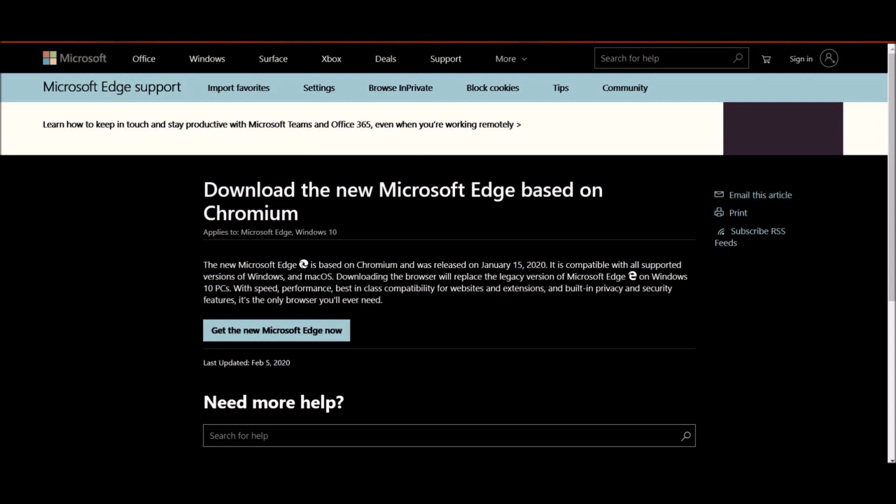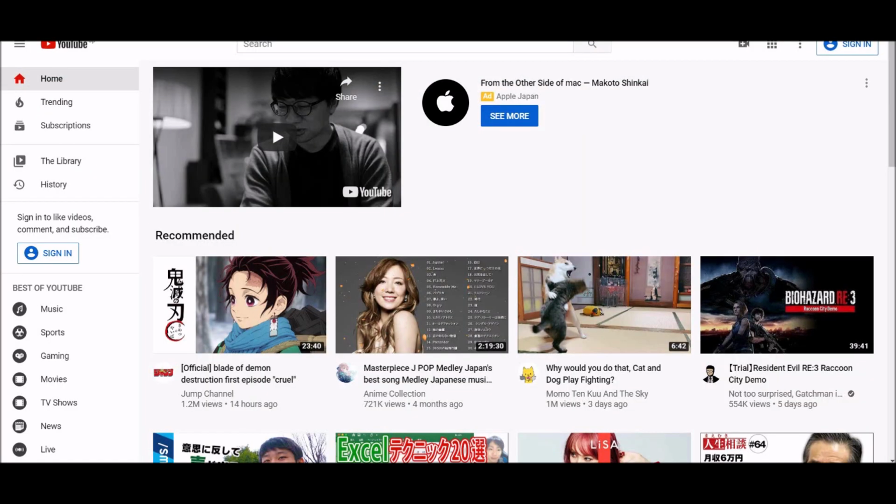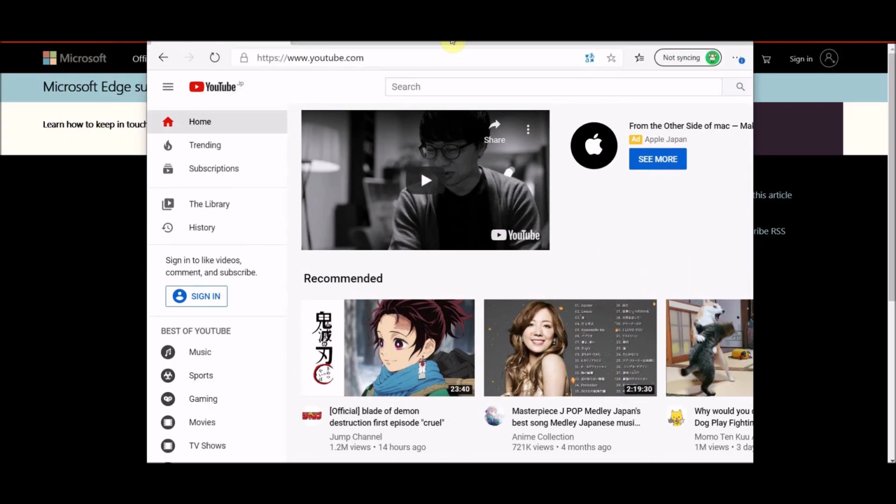So what you want to do is just click on the link in the description, and it'll open up this page here. Just click Get the new Microsoft Edge now, and it'll download an installer file. Then just run the setup file, and that's it. It'll install the new Chrome-based version of Edge on your computer. It is a little strange, you'd think that they would release it as an operating system update, but they didn't do that. When installing, you just open the browser, and here it is.